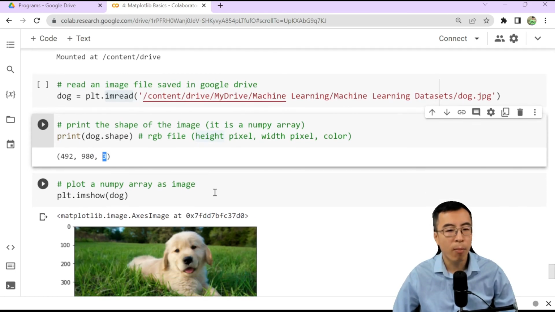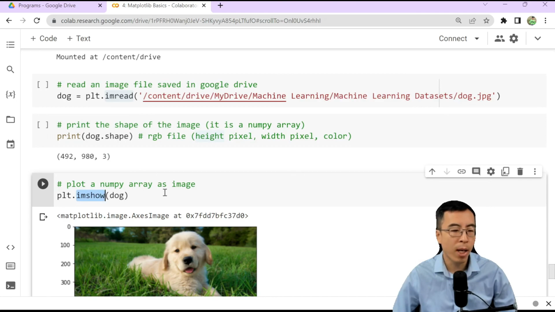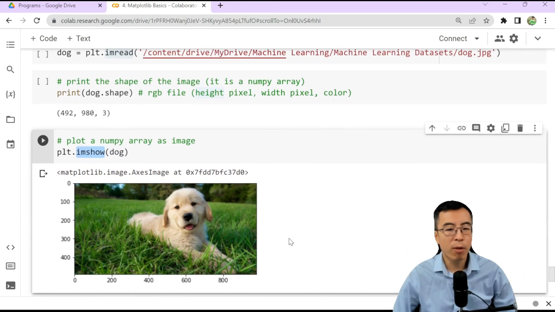Then you can plot the NumPy array as an image using the imshow or image show command in Matplotlib. Make sure that you supply your NumPy array as the input, because imshow accepts the NumPy array, not the raw image. As you can see, we've plotted this cute puppy in our Google Colab screen using the imshow command.